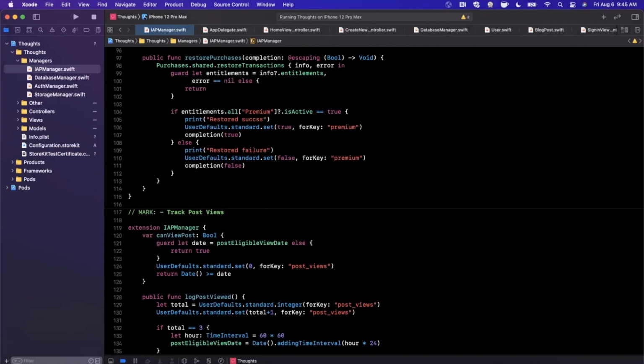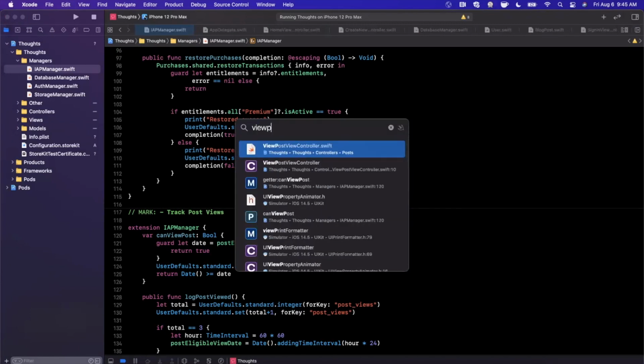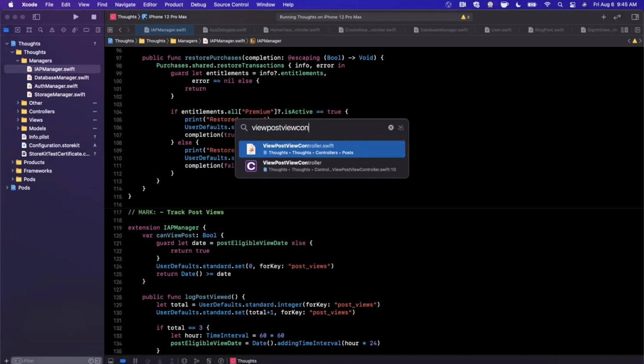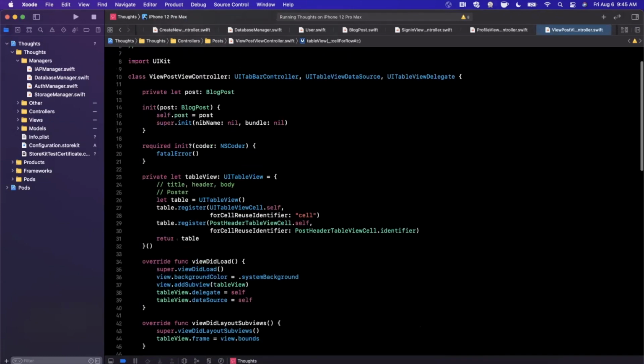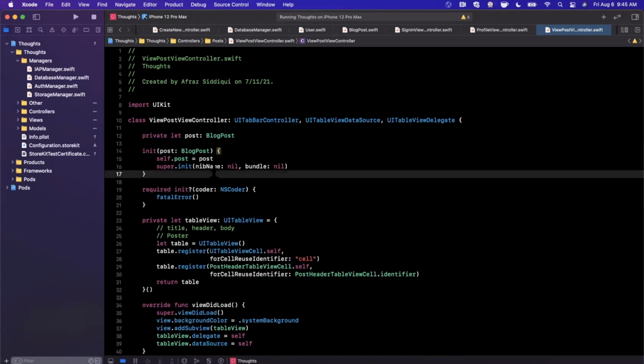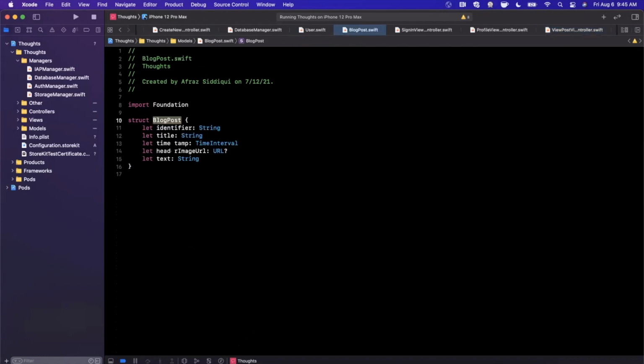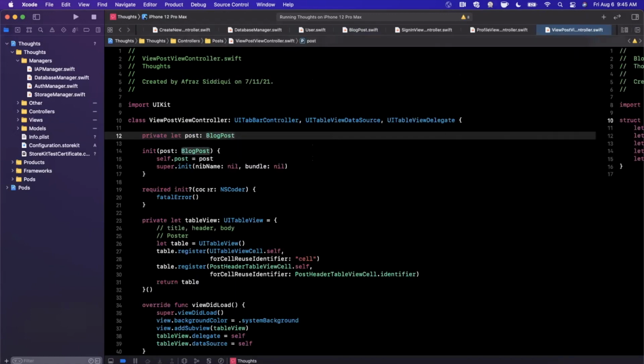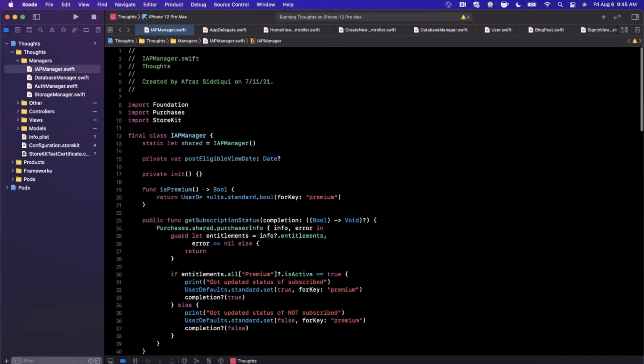We're going to call it from a few places. The first place that we want to call it is in post, or I believe we call it a view post view controller. So inside of here, we want to log that the user has actually gone to view this post if this post doesn't belong to the current user. So how do we figure out if the post doesn't belong to the current user?